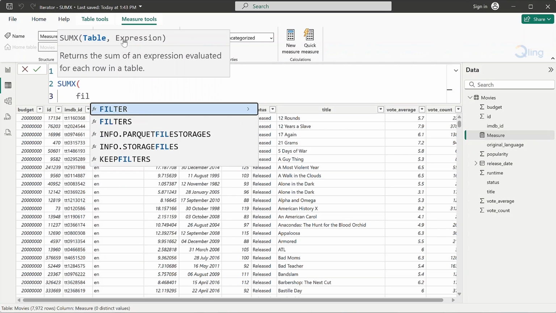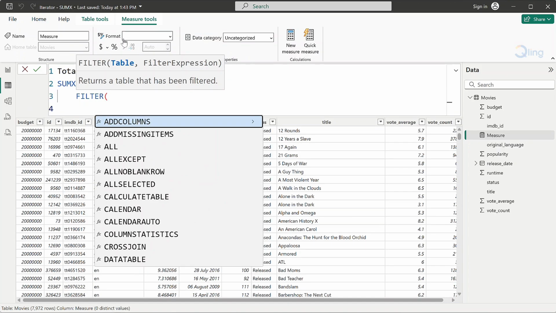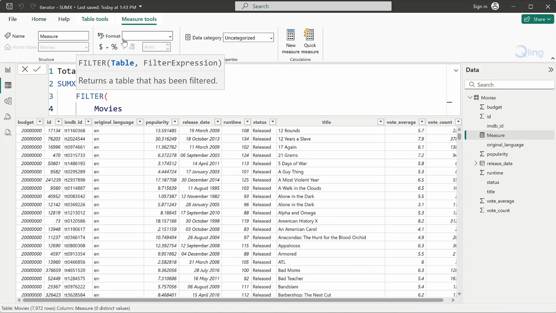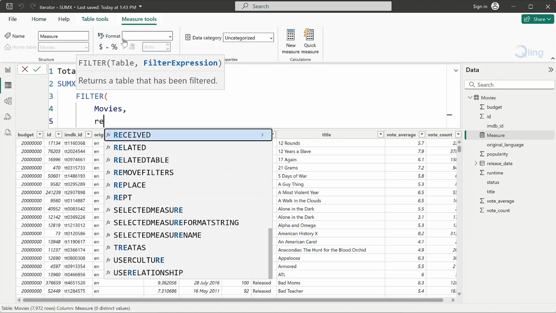Let's write FILTER. The FILTER function expects a table and a filter expression. For table, we will provide the table Movies. And for the filter expression, we will filter on the movies that released in the year 2016. We will use the column Release Date.